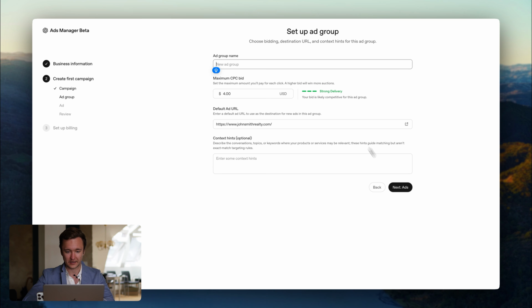Now, next step, we're going to click on the ad group itself. So for ad group, just type in seller leads. For an actual CPC bid, you can just leave it at $4.